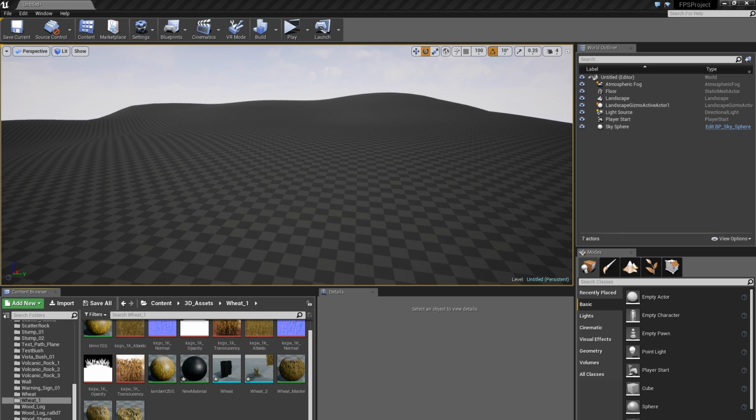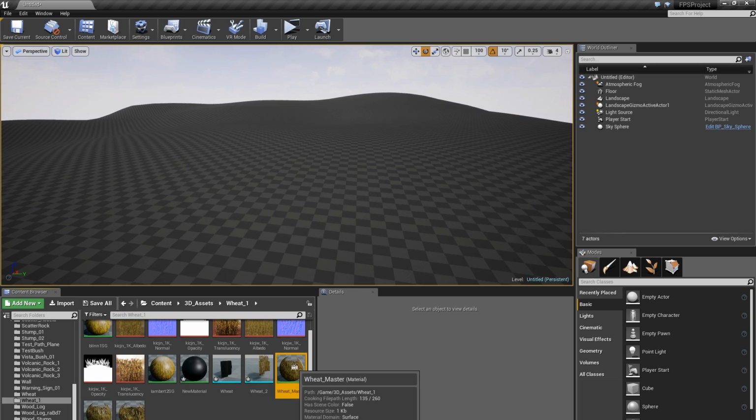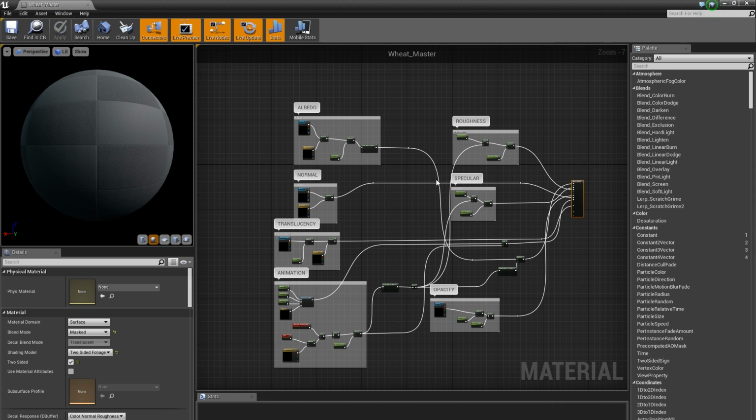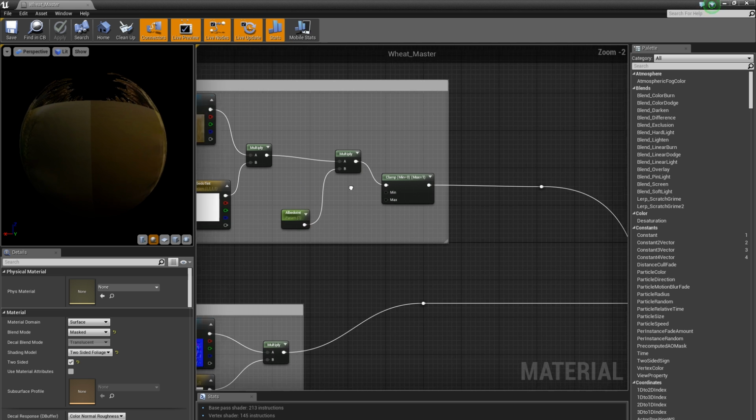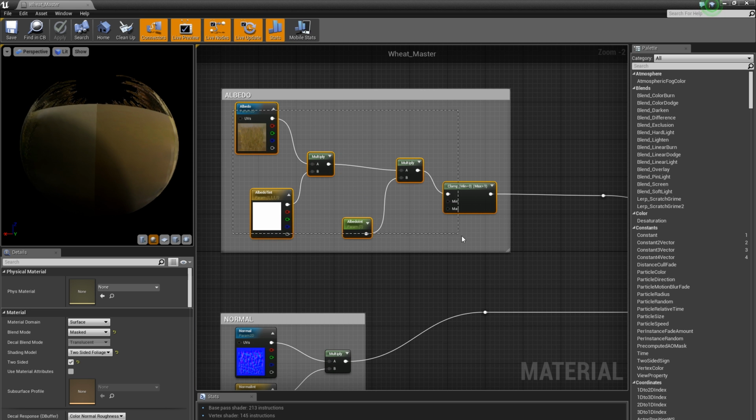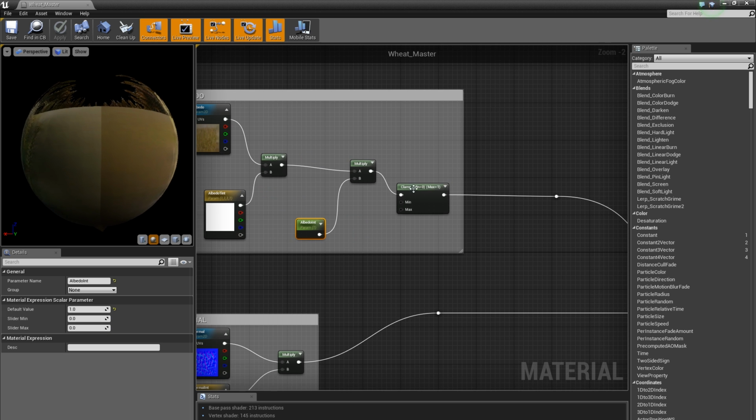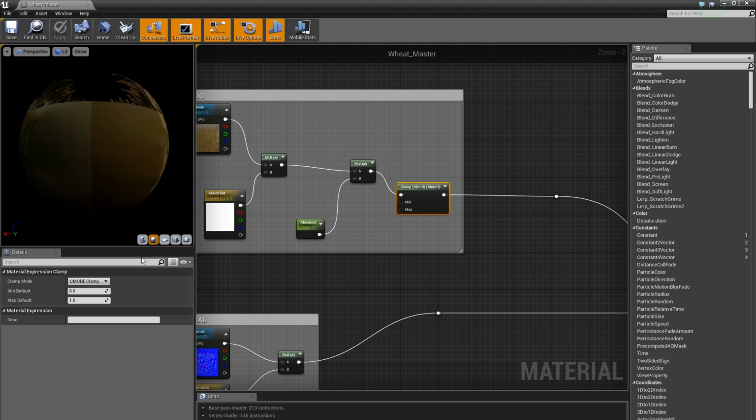Right, so let's take a look at the material before we add the actual wheat. So here is the material that I've already prepared, and as you can see, it's quite simple actually. We have the albedo up here, which consists of some nodes where I can control the tint and the intensity, which is clamped by just a 0 to 1 clamp.